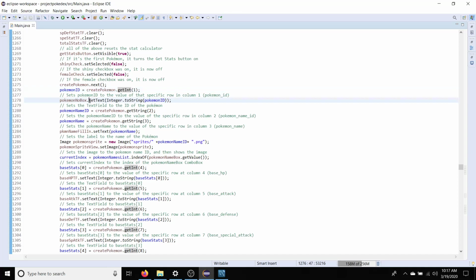As essentially what it does is sets the text. Now the thing is that with some of them it can be a little difficult. Pokemon number box is interesting. Integer dot to string, because I can't just put in Pokemon ID, because when you put set text, it's trying to say, oh, I need a string. You put a number, it's gonna freak out.